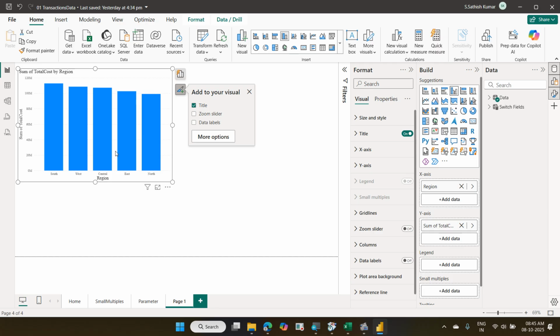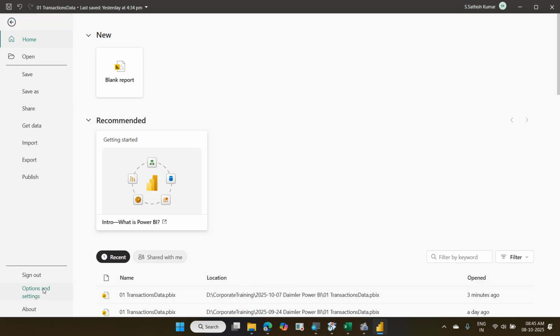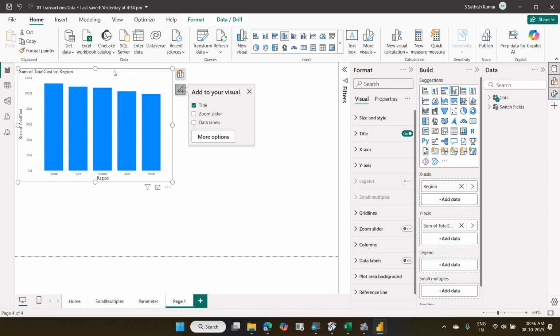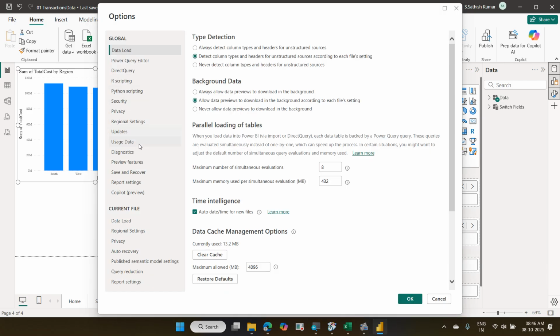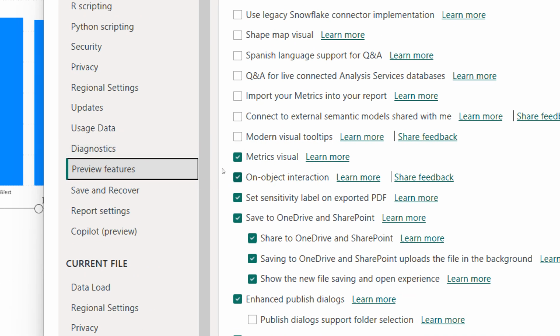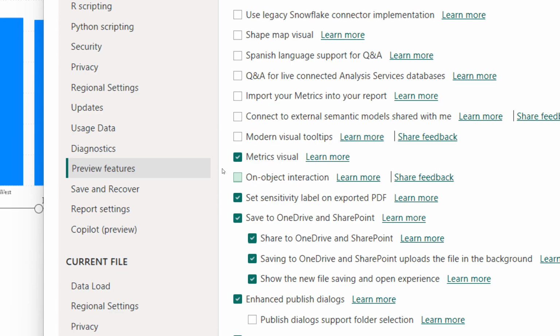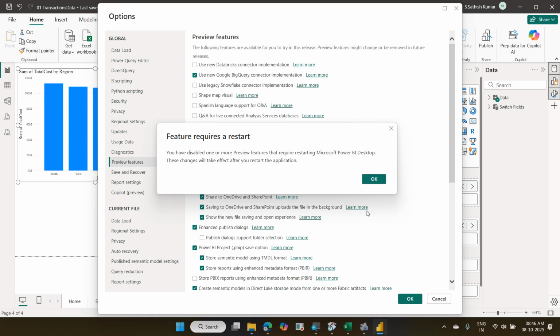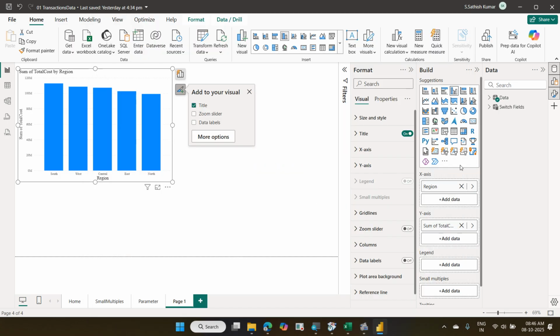So go to File, Options and Settings, Options, Preview Features. Let me go to the preview features and uncheck that. Can you tell me which one I checked here? On object interaction. Uncheck this on object interaction and I say OK. It will ask you to restart. Of course, you have to restart it. OK, I close and restart it.